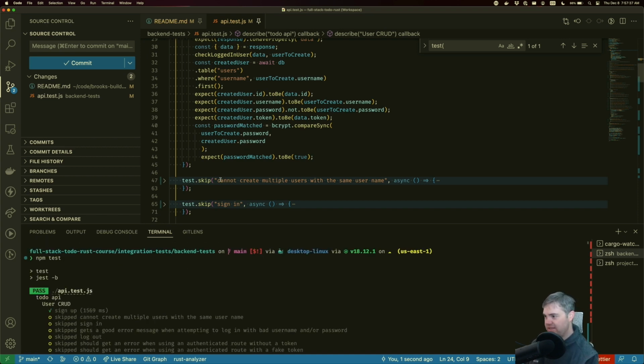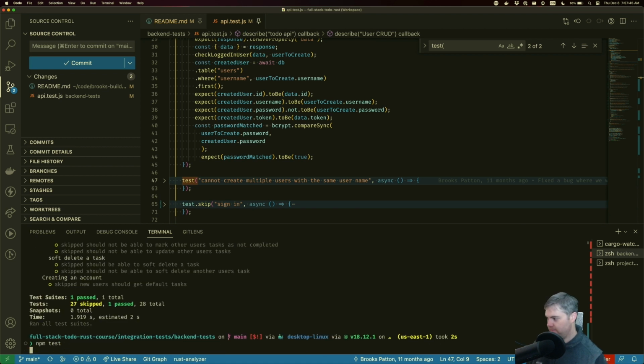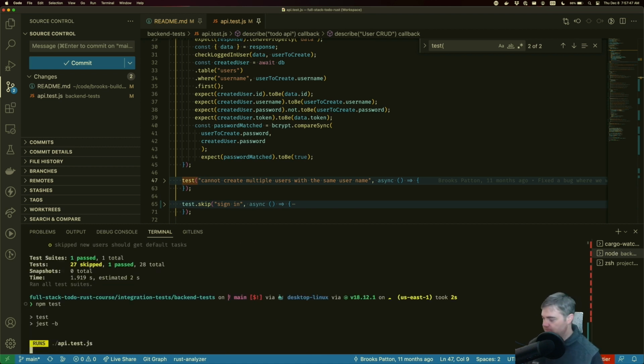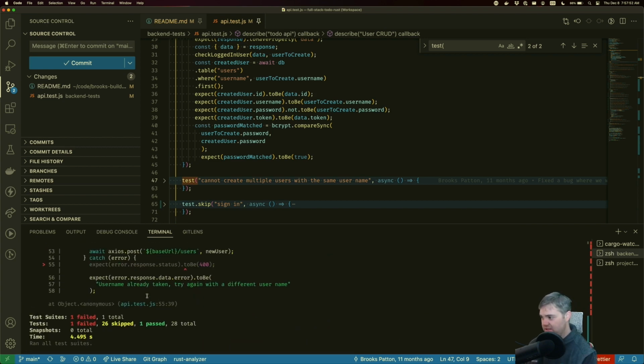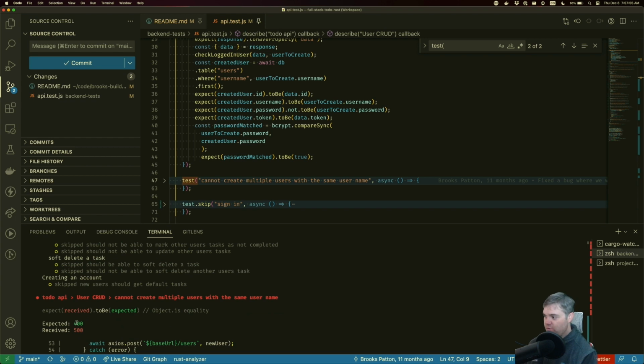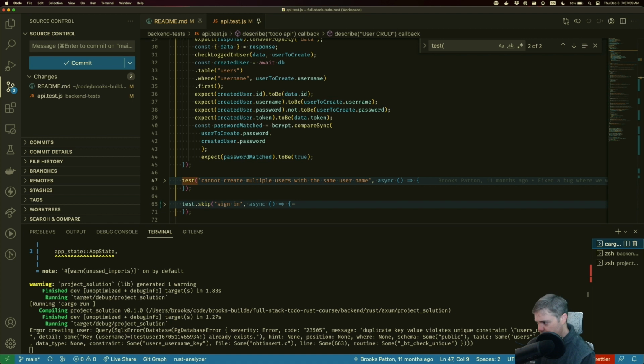And so next up is "cannot create multiple users with the same username." So let's unskip that one too. We'll npm test and let's see what we got. I'm guessing this is going to fail. Okay, so we received a 500 error, and if we take a look at our output here, okay, error creating user, severity, code, message: duplicate key violates unique constraint users username key. Okay, so we get the error there.